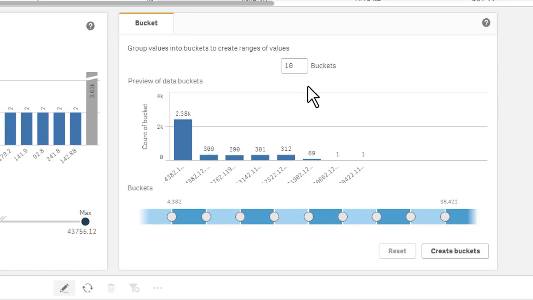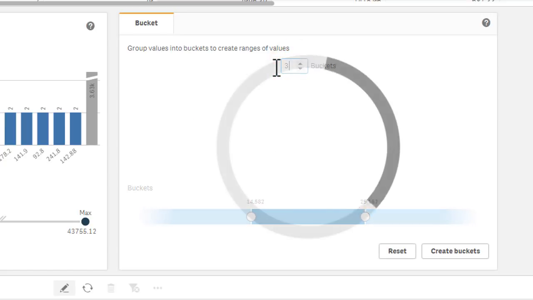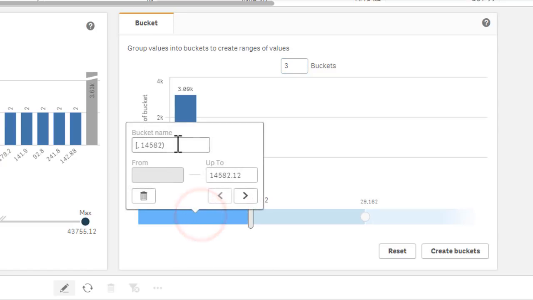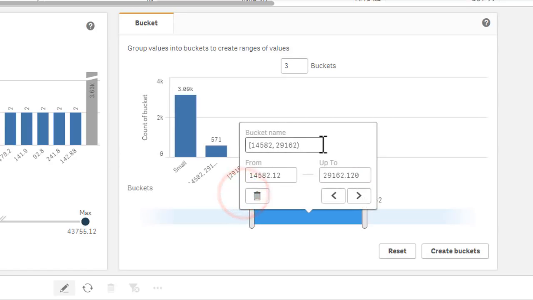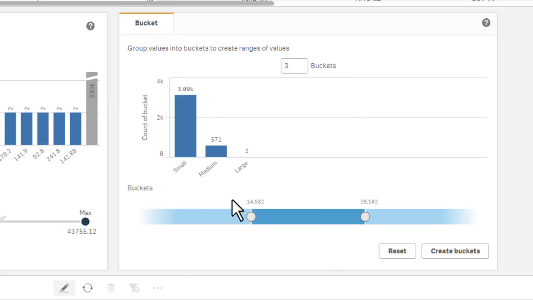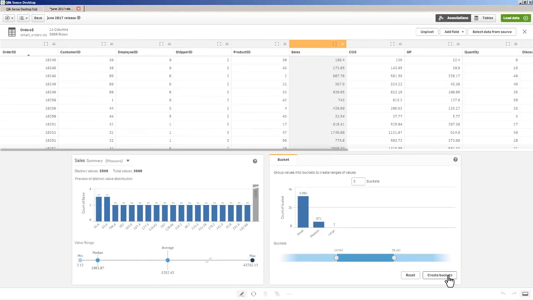So in this case here, what I'm going to do is let's create 3 buckets, and by default we have a range of these buckets, and we can name the values that we want to display. So in this case, maybe these are small deals, and then the next one is medium, and the last one is large. And if I wanted to make adjustment to the values, I can grab these little icons and slide them left and right to adjust the deal size, or I can type them in here. Okay, so now we have small, medium, and large deals. At this point, I'll click Create Buckets, click OK.